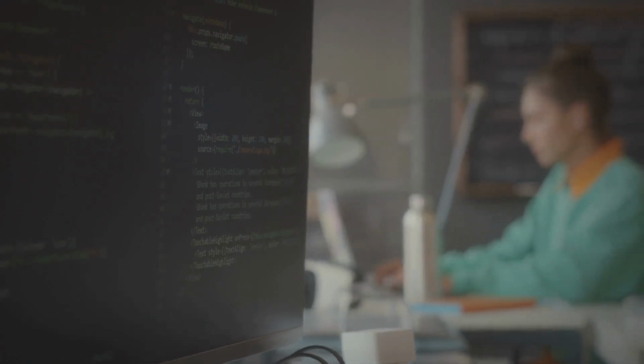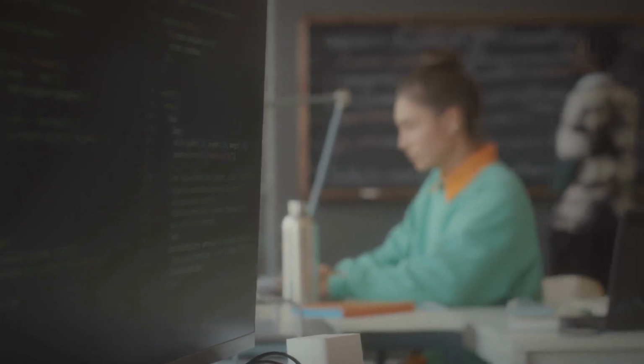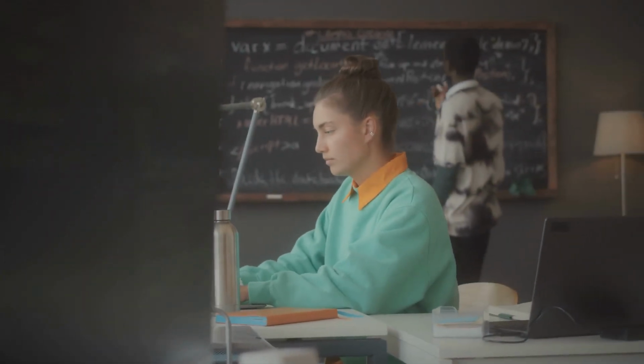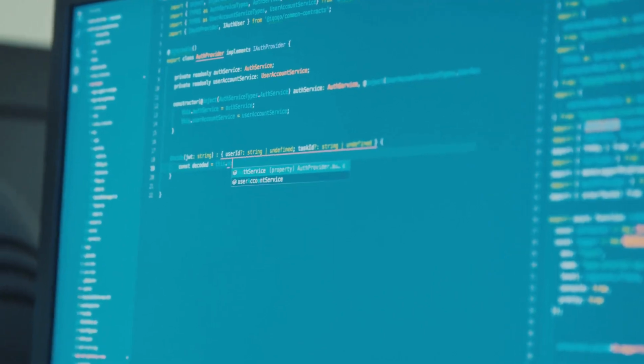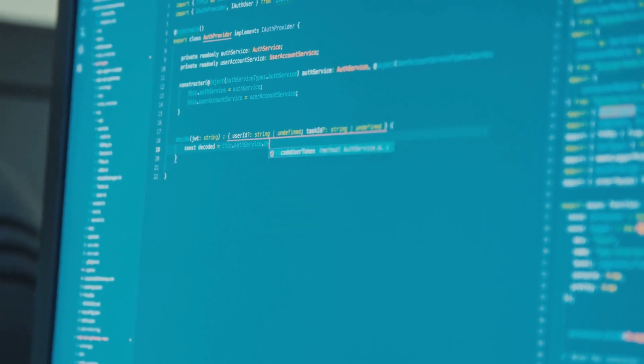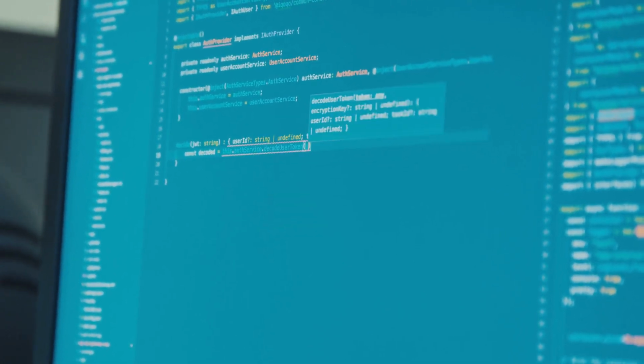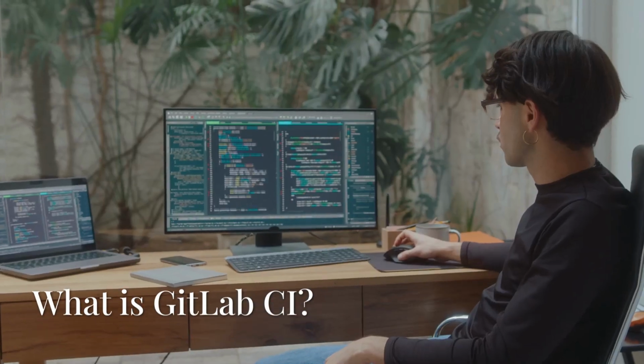For instance, you could have an action that automatically runs your test suite whenever someone pushes new code to the repository. It's a convenient way to implement CI/CD, especially if your code is already hosted on GitHub.